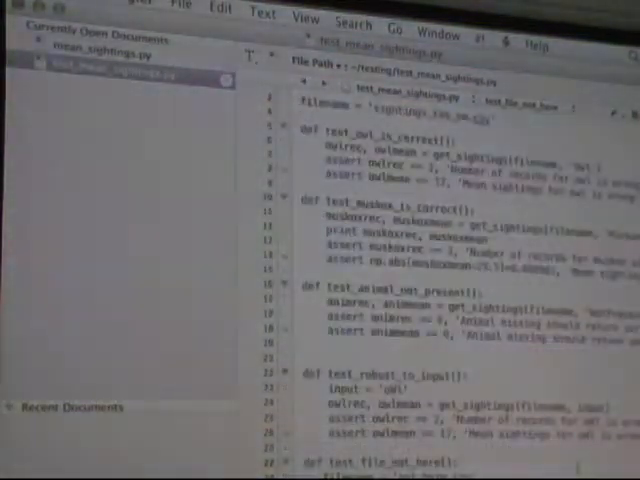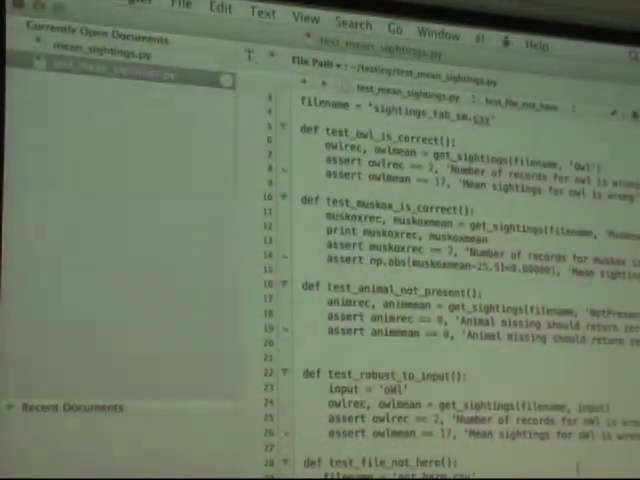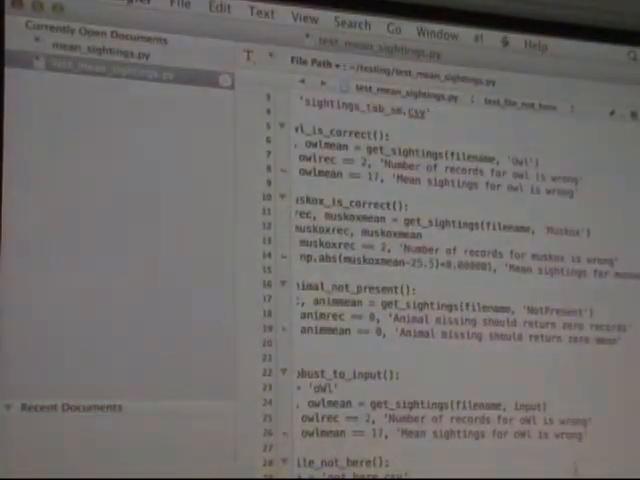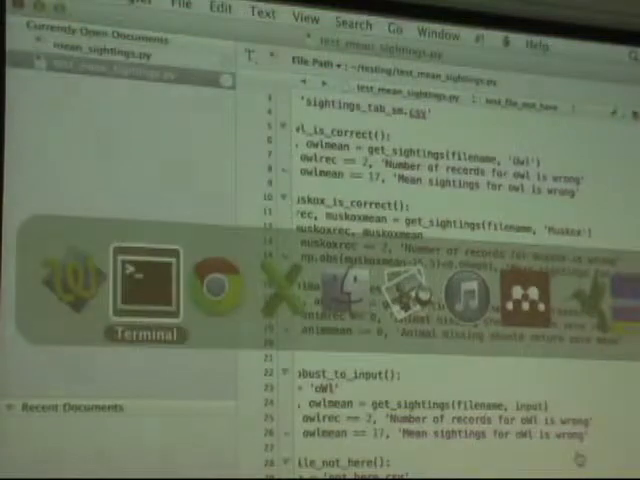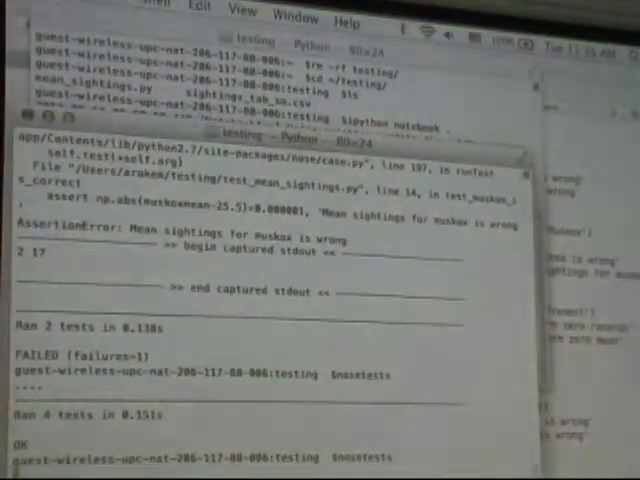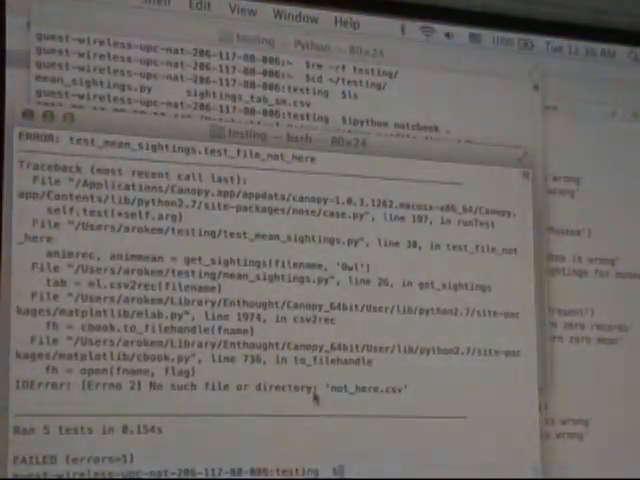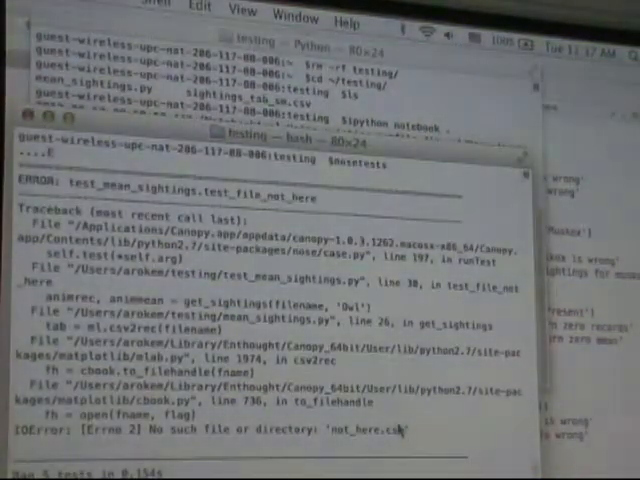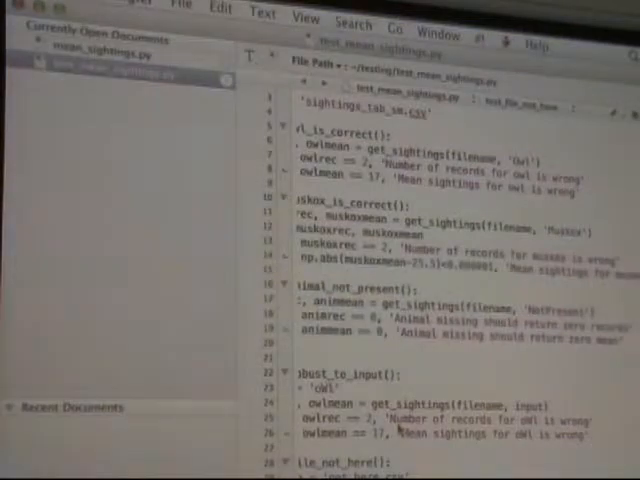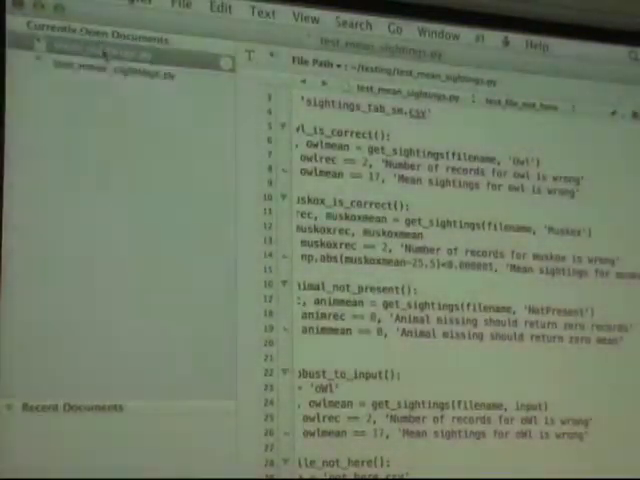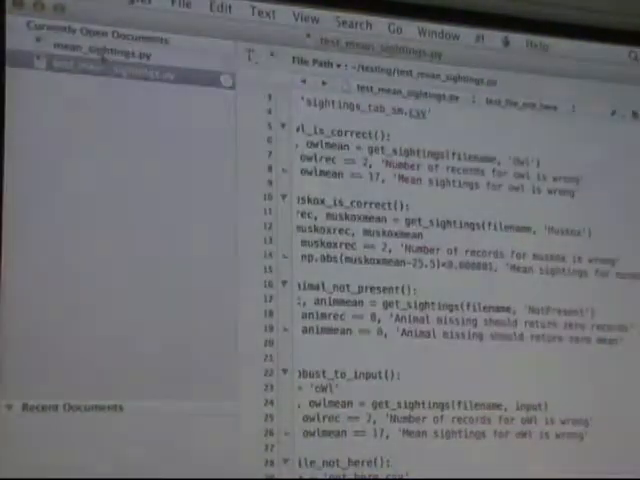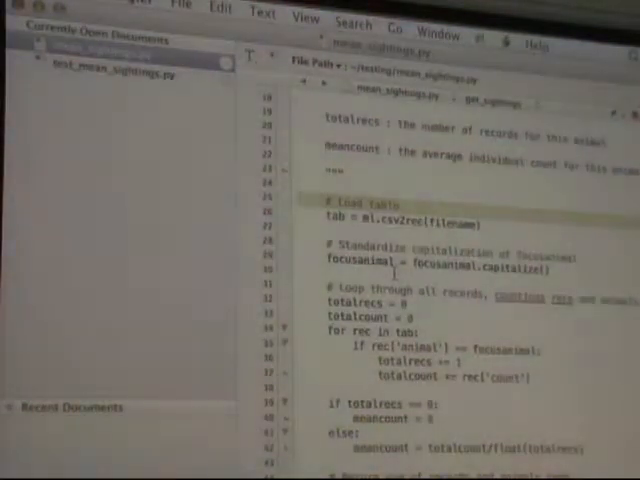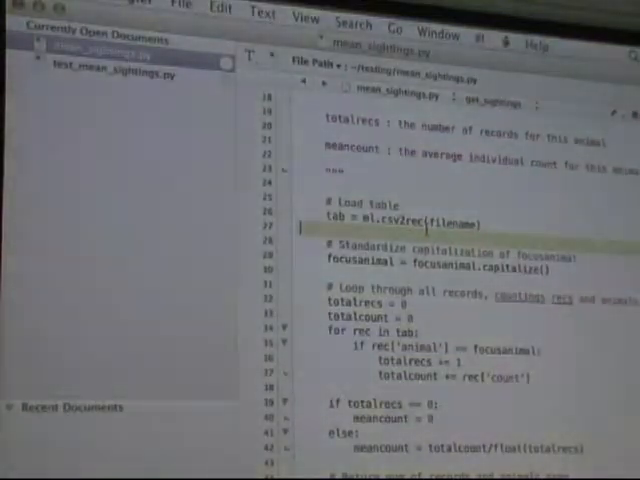Okay, so here we wrote the test now. If the file is a file that's not there, we should return -1s. Instead, what happens when I run the tests, it raises no such file or directory. It raises an error. So what should we do to make this test pass? We need to go and change the function itself to recognize files that aren't there.